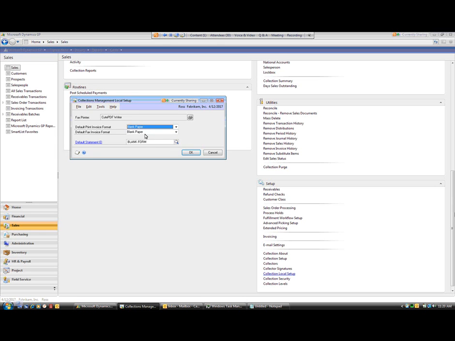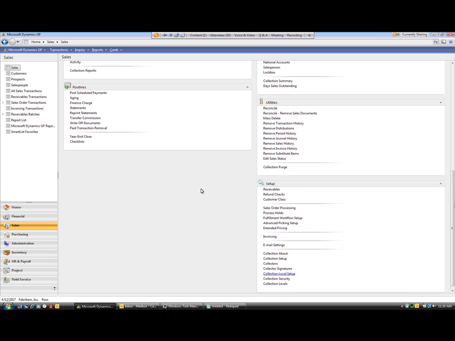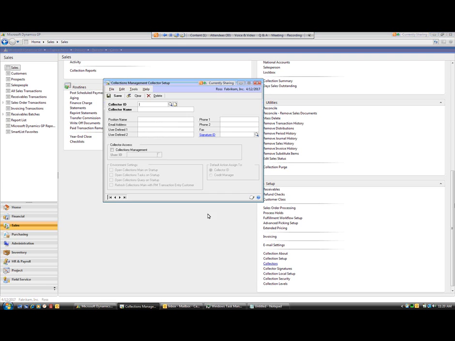But the trick here is to open the window, make sure that a printer is selected. It doesn't have to be a fax printer. Make sure one's selected, and then click OK. And then that writes a little line to the dex.ini file, and you won't get that setup message anymore when you run your queries. Okay, so now we're going to look at collectors.